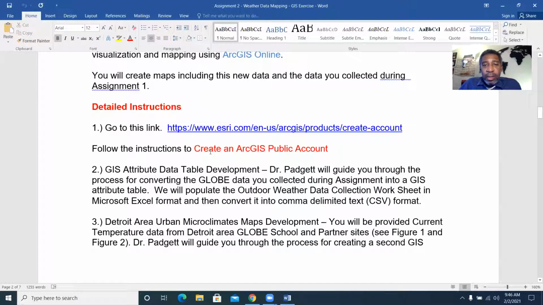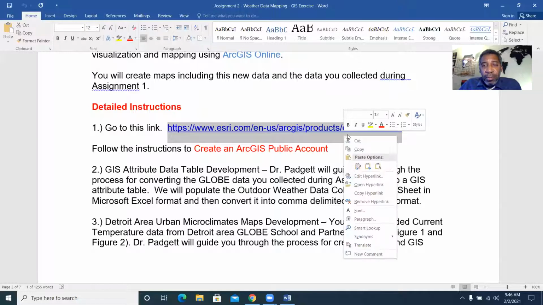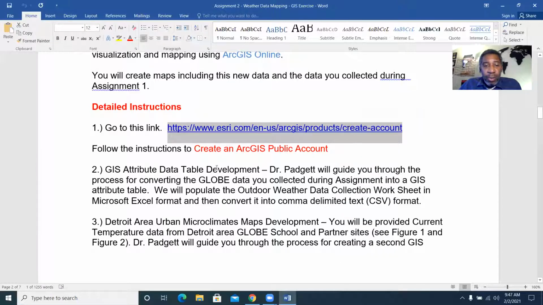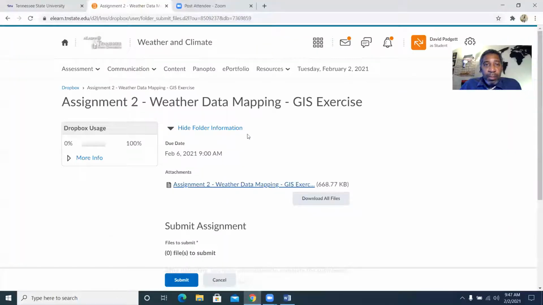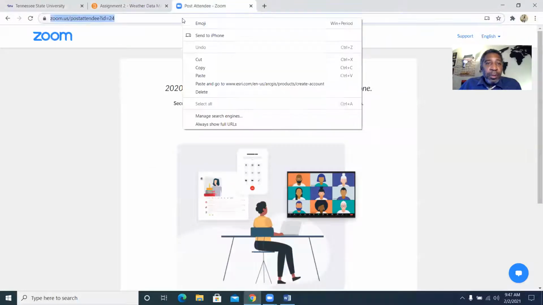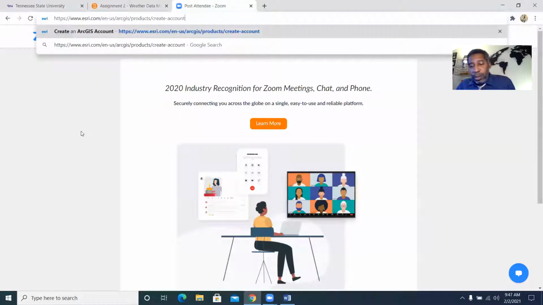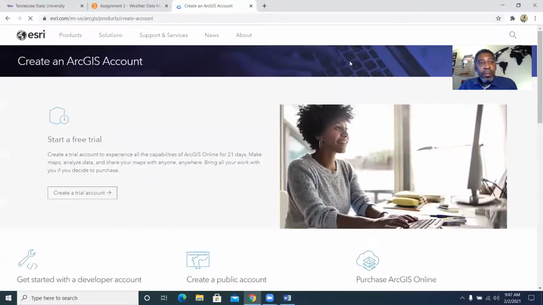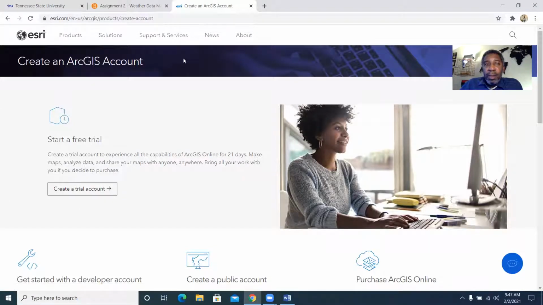is create an ArcGIS public account. So I'm going to walk you through that right now. If you don't already have an account, go here. And we're going to open up our browser to the ArcGIS. Well, this is the Environmental Systems Research Institute, ESRI, webpage for their ArcGIS Online accounts.